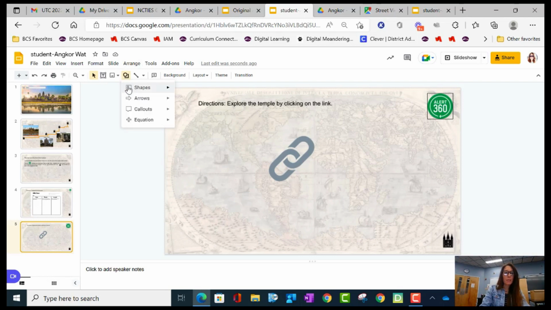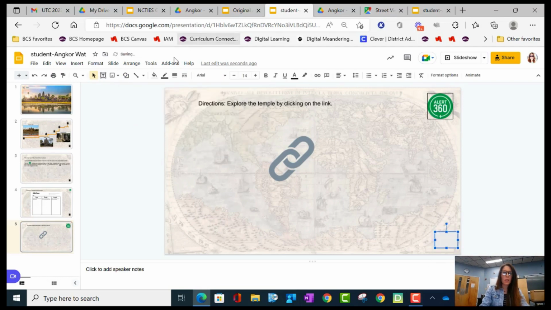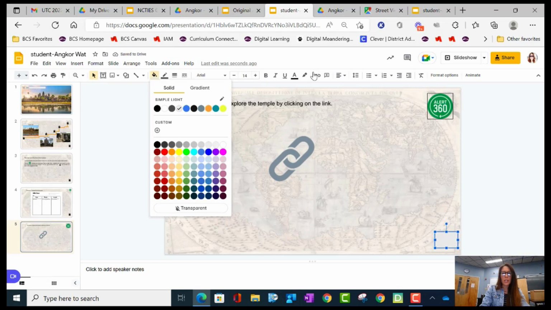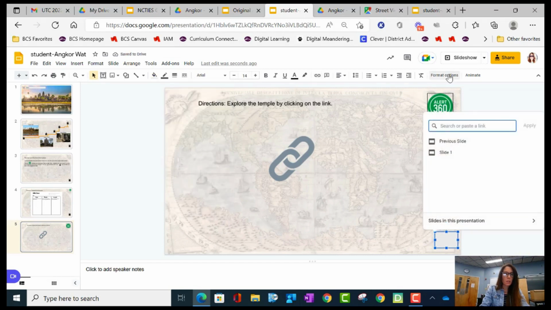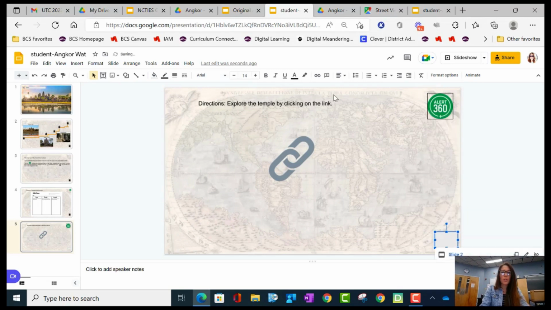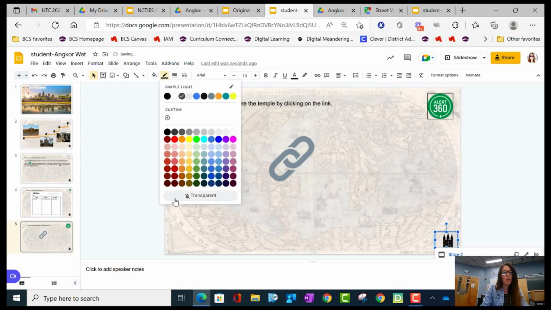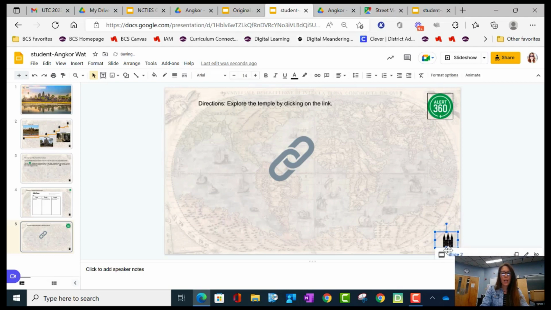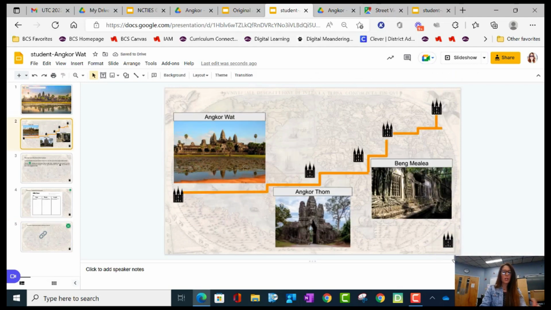So we're going to use that same strategy. Shape. Let's go ahead and link it. Slide 2. We're going to take the color off and make it transparent. We're going to take the border off and make it transparent. And so now when students click on it, it should go to slide 2.